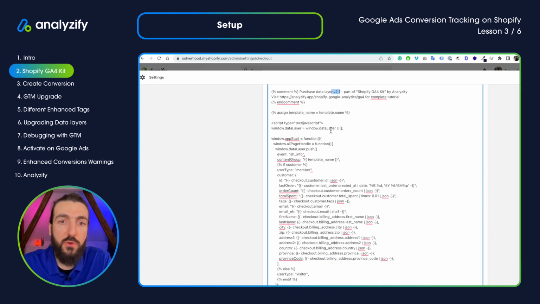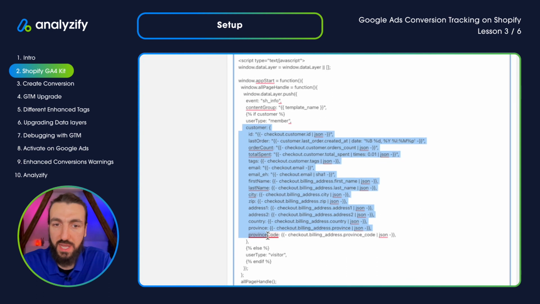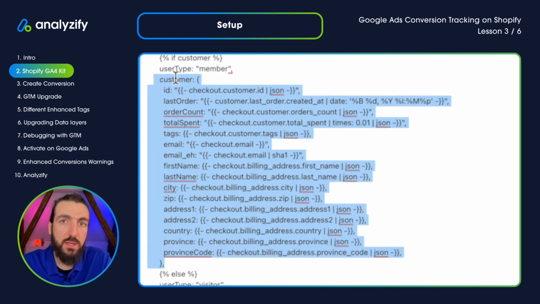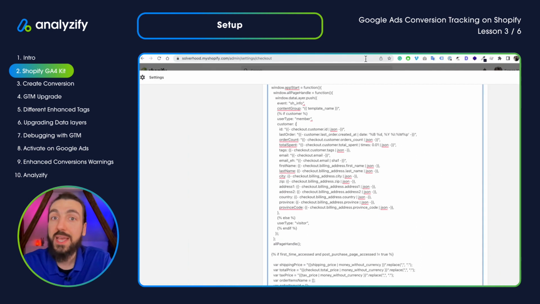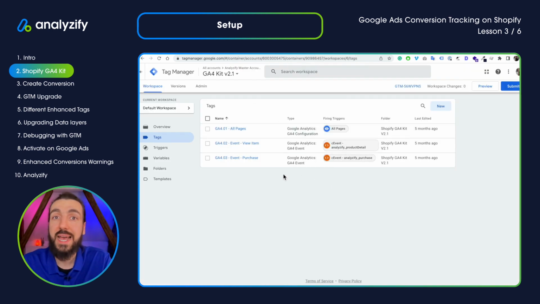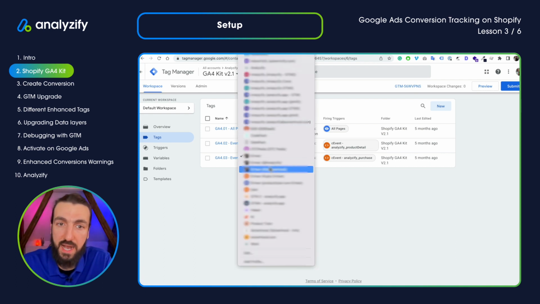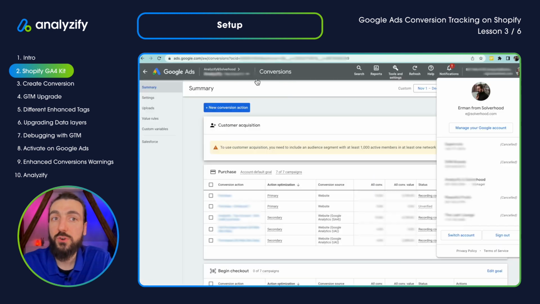In this video, we will add a small code snippet to that code block to enable Google Ads enhanced conversion tracking. Because Google Ads is interested in email, first name, last name, city, address, country, province, etc. So this is the first thing we will be doing. And the second thing we will do is add the relevant tags to Google Tag Manager. And also, of course, we will go to your Google Ads account and create the conversions that are needed one by one. So without further ado, let's get started.